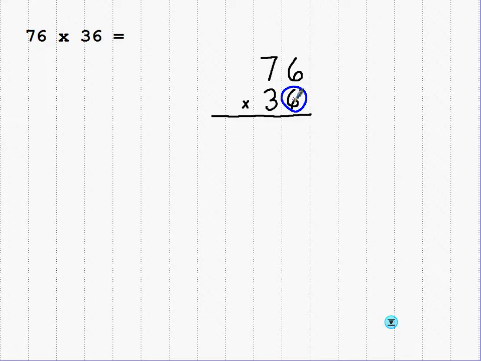And I'm going to multiply 6 times the ones place up above it. So I'll go 6 times 6. And that gives me 36. So I'll put my 6 right here, and then I'll carry the 3 in that 36 one place over.